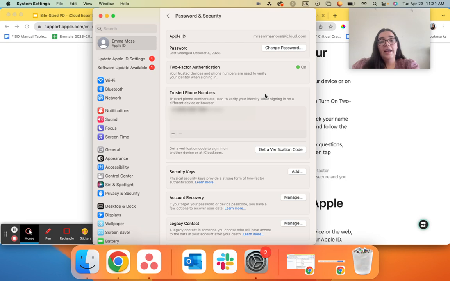So that information is there for you to use. You can also add trusted phone numbers. You can see here that mine is blurred out. I just don't want to share that data with everyone watching this, but you can add additional trusted phone numbers. That is a way to do it if you don't want to add your personal Apple ID to your computer, but you want to be able to use a cell phone that you have that has a separate Apple ID. That is a way to do that.